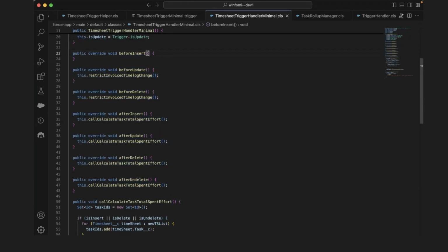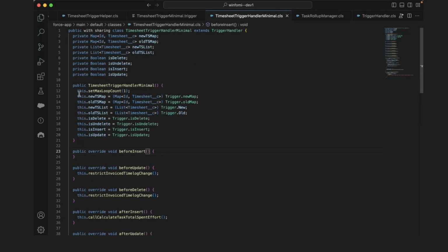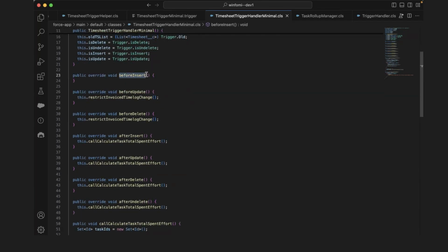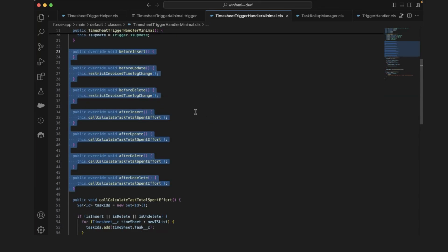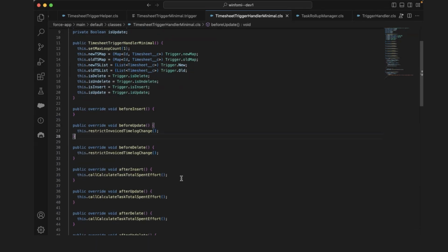If you see, we are not getting any arguments, because we already got them from the constructor and stored them in the local variables. There is no passing from the trigger to the trigger handler. So this method looks neat without any variables. We have all these methods. So we have our local variables and we have our methods to find out which event has occurred. Next we can go with the logic.